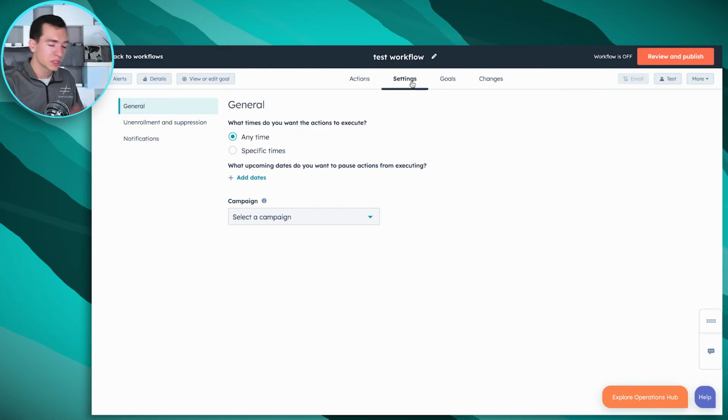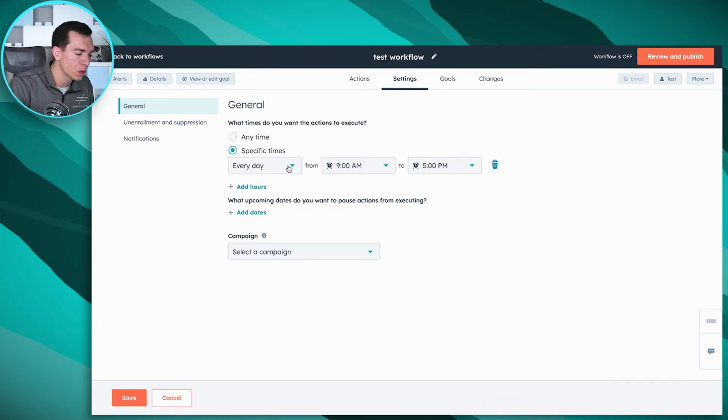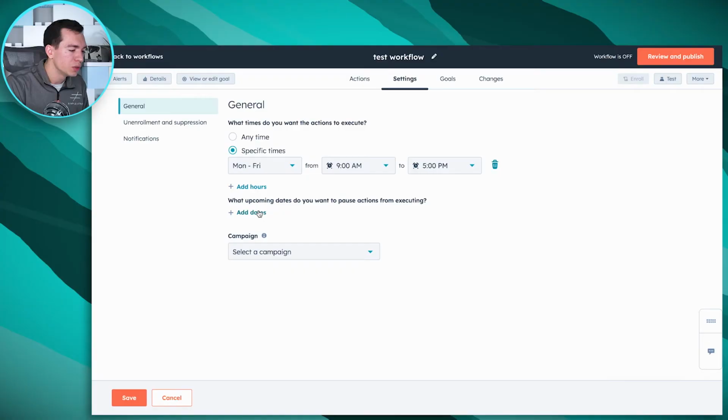Settings, so there's a lot of powerful settings in here, so definitely make sure that anytime you're building a workflow, you come in here and make sure these are all set up the way you want them to. So you can restrict the times that you want them to execute. So let's say you only want them to execute on Monday through Friday between 9 and 5. You can set that up. You can also have them pause on certain dates. So you might want to come in here and add holidays that are relevant. So maybe you don't want emails going out on Christmas, for example. You can come in here and add specific dates. You can also associate it with a HubSpot campaign.